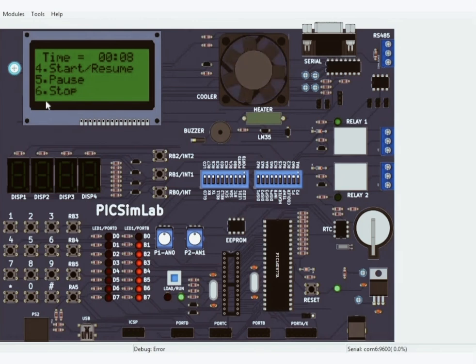Here we can see the cooler is turned on, which indicates the timer is on, and the buzzer is turned on. This also indicates that the timer is on. The cooler will cool the microwave oven. It removes the heat from the microwave oven. After the timer stops, the CLCD display shows that the cooking time is up. After that, the buzzer will turn on, indicating that the timer is off.